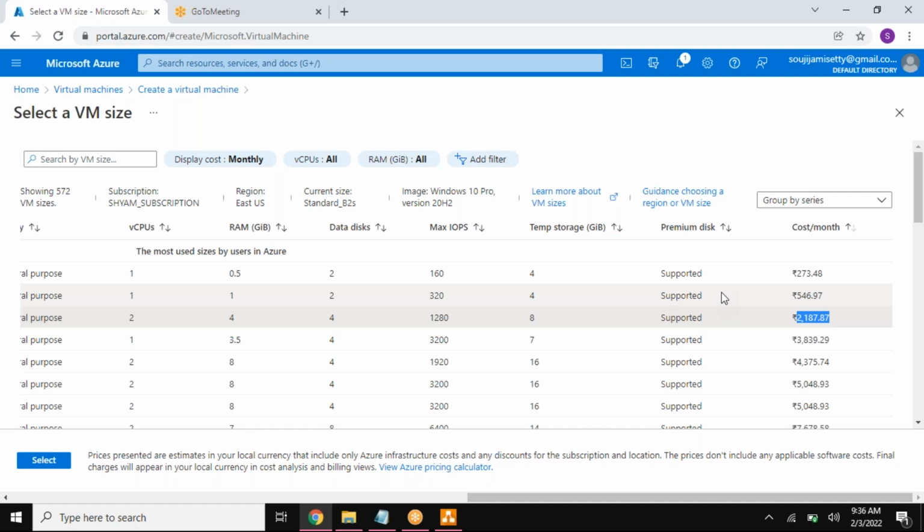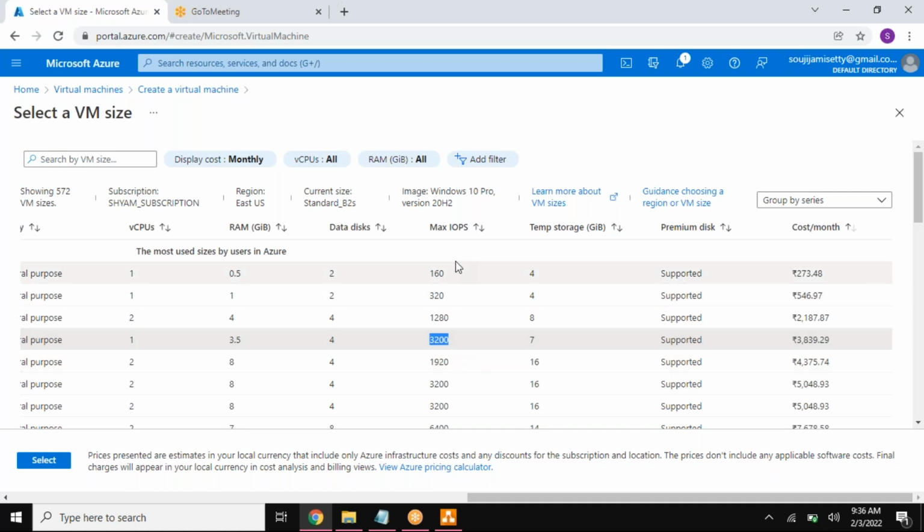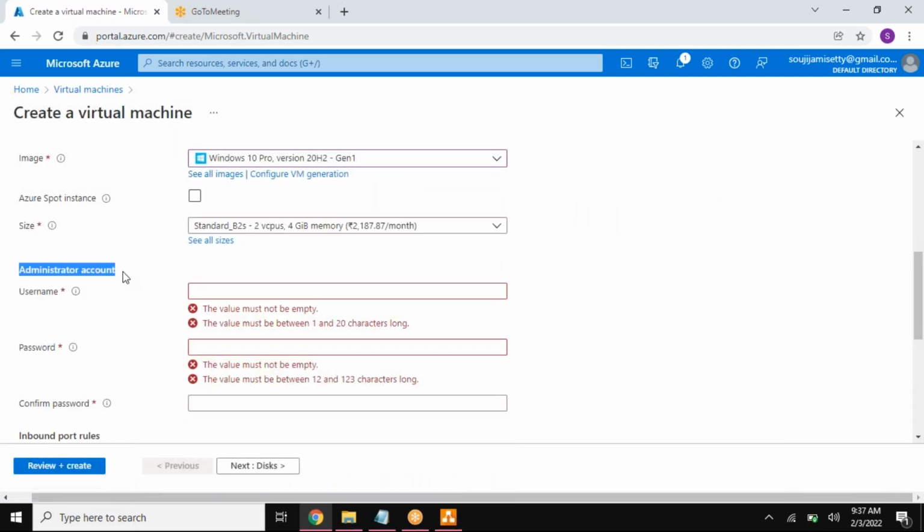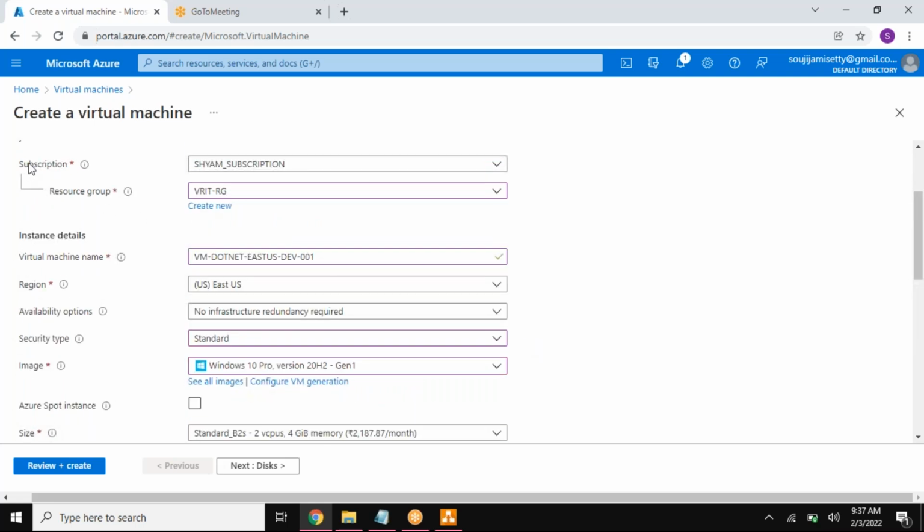Okay, so I'll stop here guys for today. Tomorrow I'll try to explain what IOPS means, why these numbers are here, and what these numbers mean. Then we'll select one of the options and move forward. We'll jump into the other levels, administration account, all these things. For now, up to this level: subscription, resource group, name, region, availability options, security type, image, and spot instance. Up to this level, does anybody have any questions?